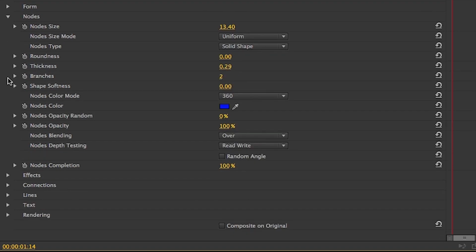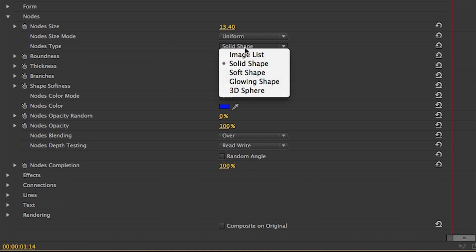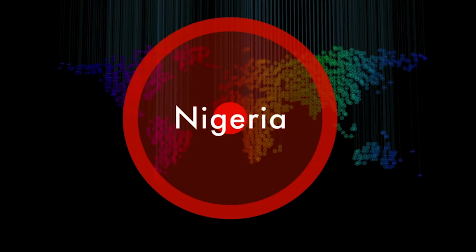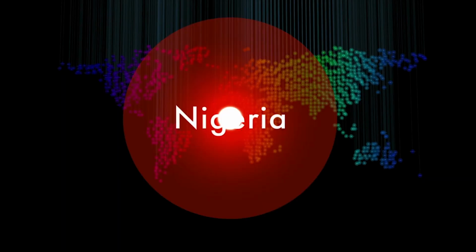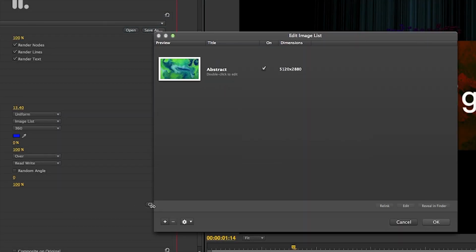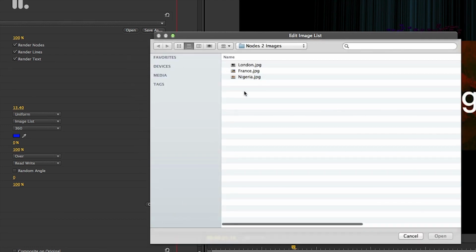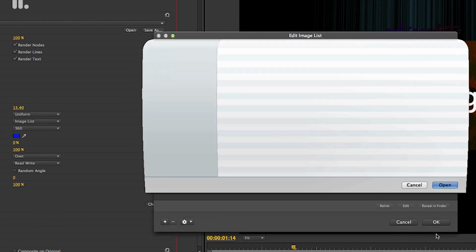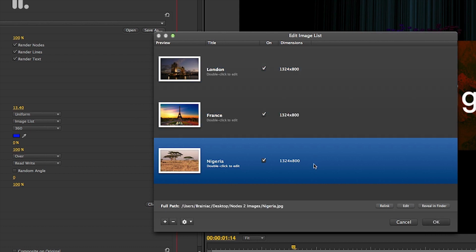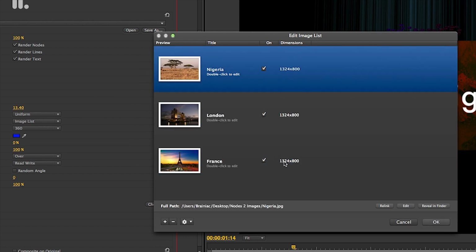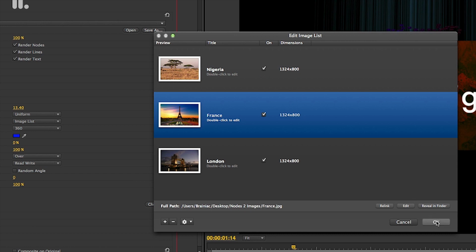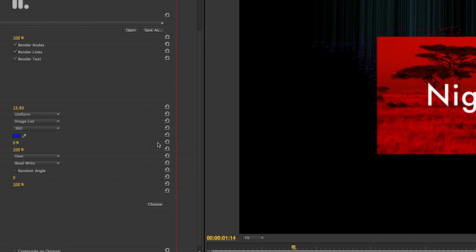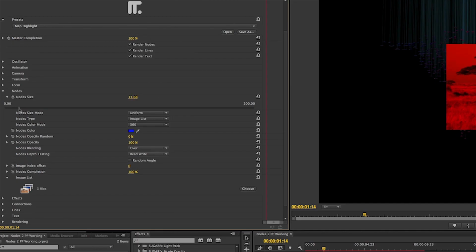Here we have control of the look of the nodes themselves. Use the Nodes Type dropdown to see the available options. I'll choose Image List to load a few images as nodes. You can further adjust the size, color mode, opacity, and blending to taste.